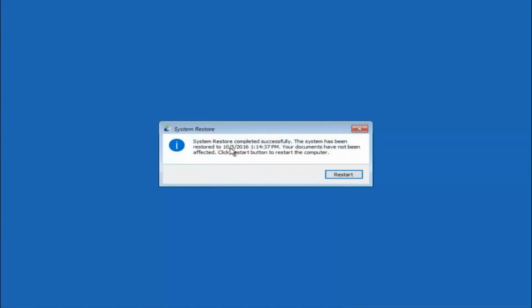Okay, so we can see the system restore has completed successfully, and we can see the date and time it's been restored to. Those are documents that have not been affected. Click restart button to restart your computer. So let the computer restart.